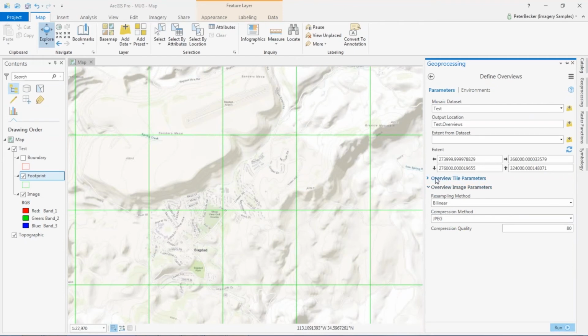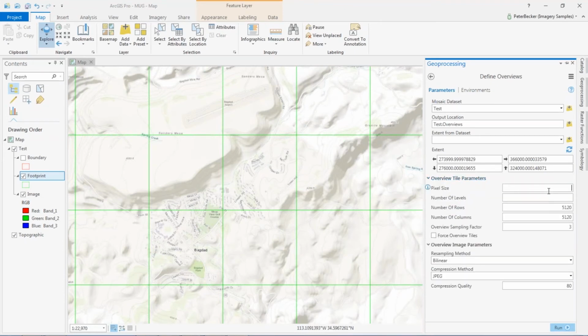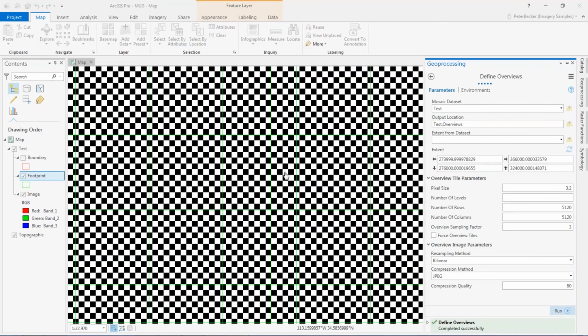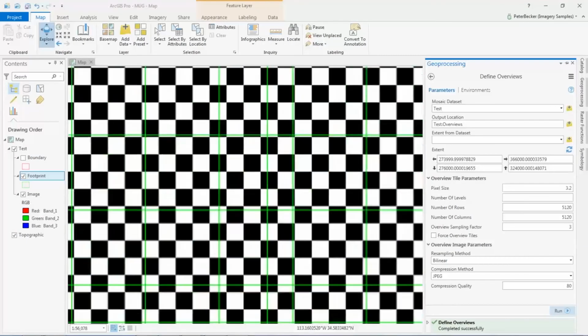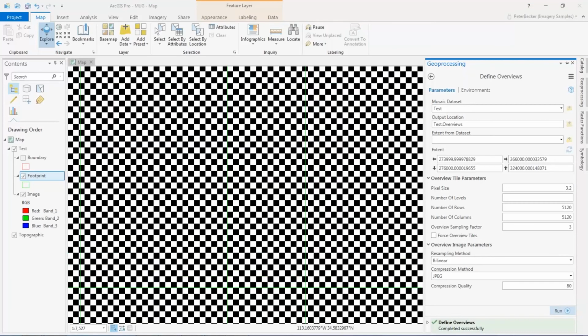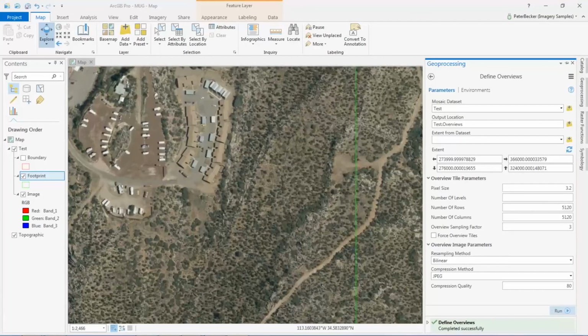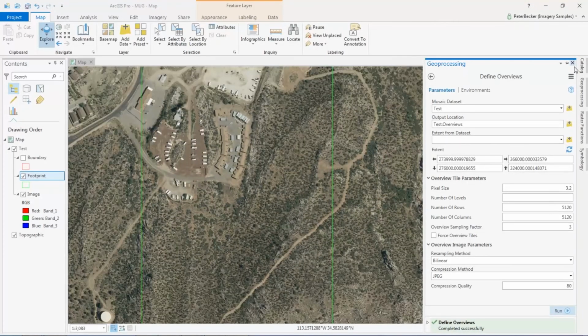Typically what you want to do is set the pixel size. I'm going to put it as 3.2 in this particular case. I'll explain how you get that number in a minute. So this is defining these overviews. This goes very, very quick. And what you see is this checker pattern. This means that the overviews don't exist yet. The high resolution data is there, but the overviews don't exist.